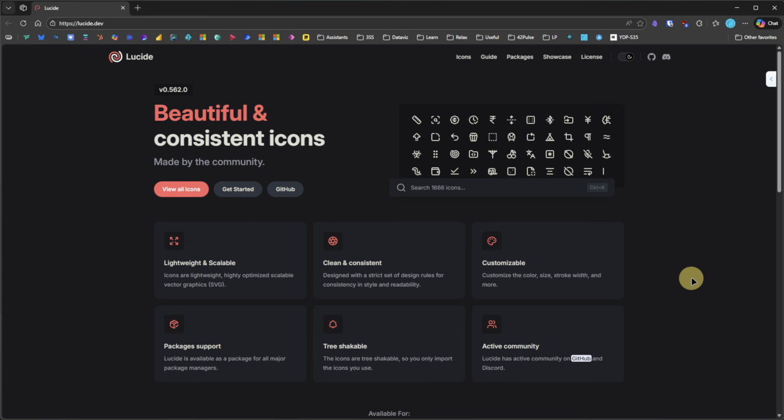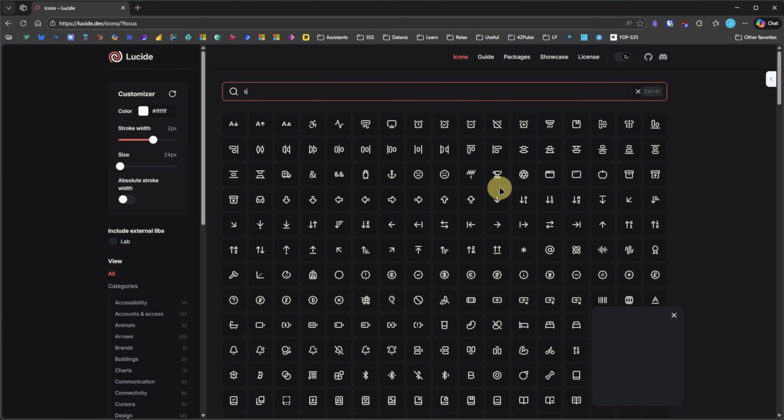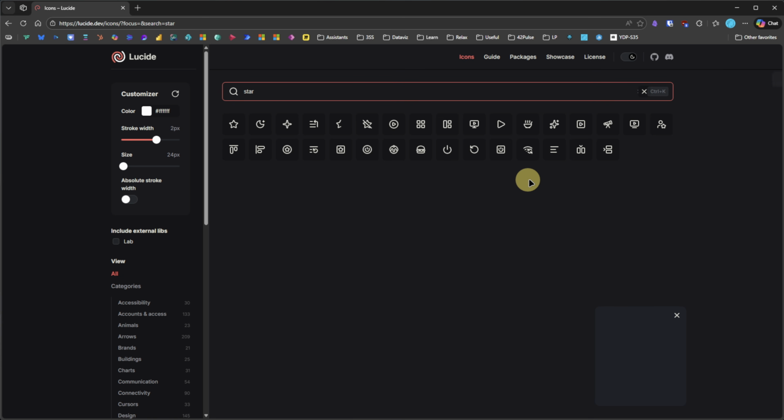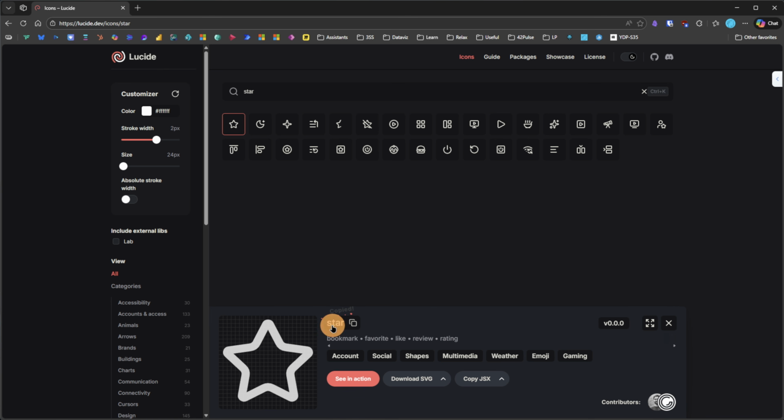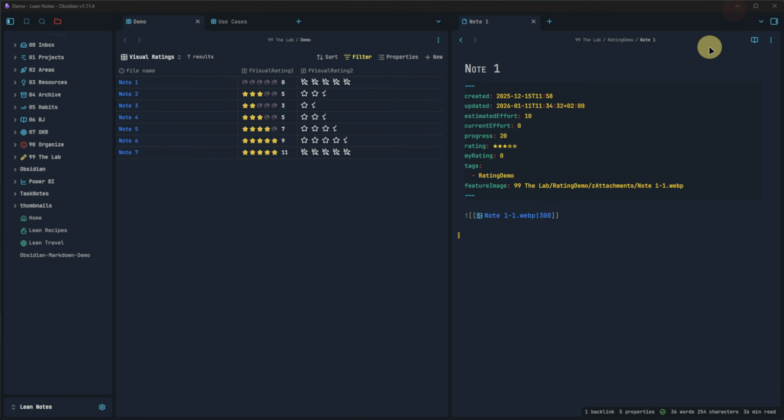If you're not familiar with these icons, you can use the link in the description to their website. It's a great resource, and every icon you find there should work in Obsidian. We simply search for a term like star, pick the one we like, and click on the icon's name. This copies it to our clipboard, and then we can paste it in our formula.